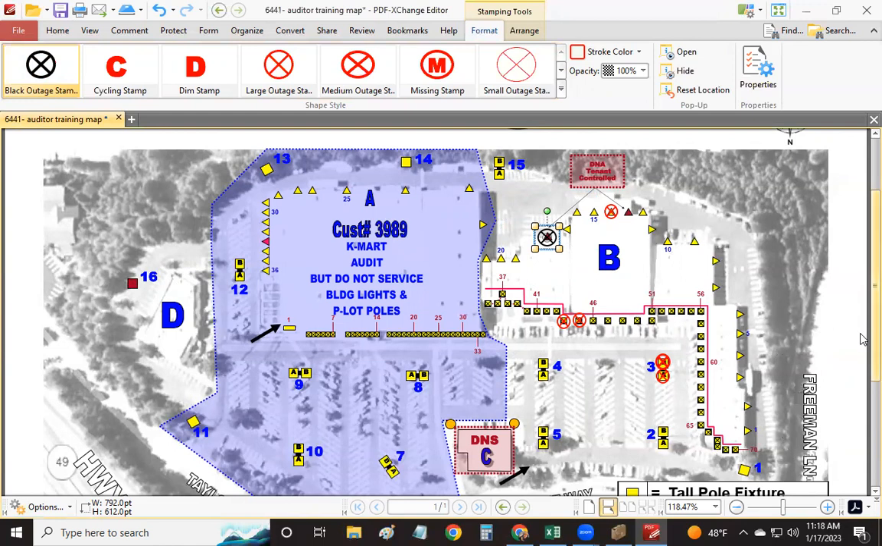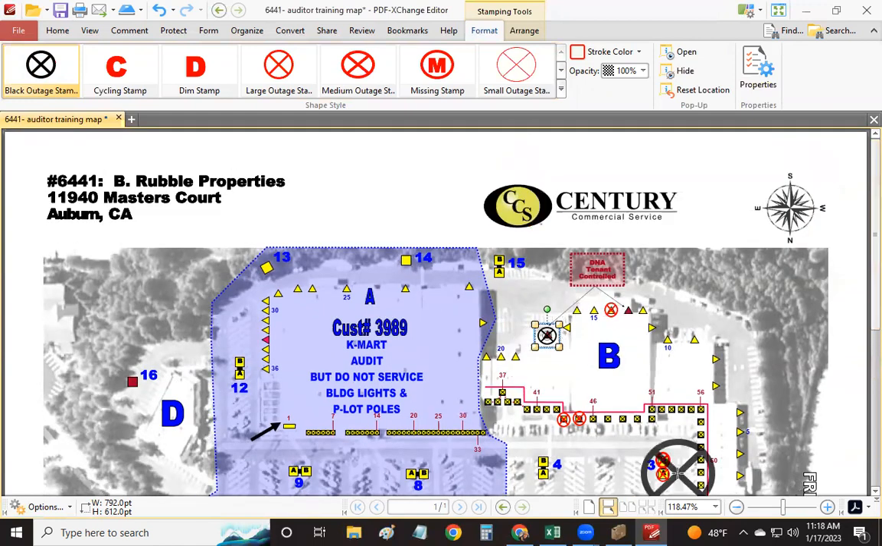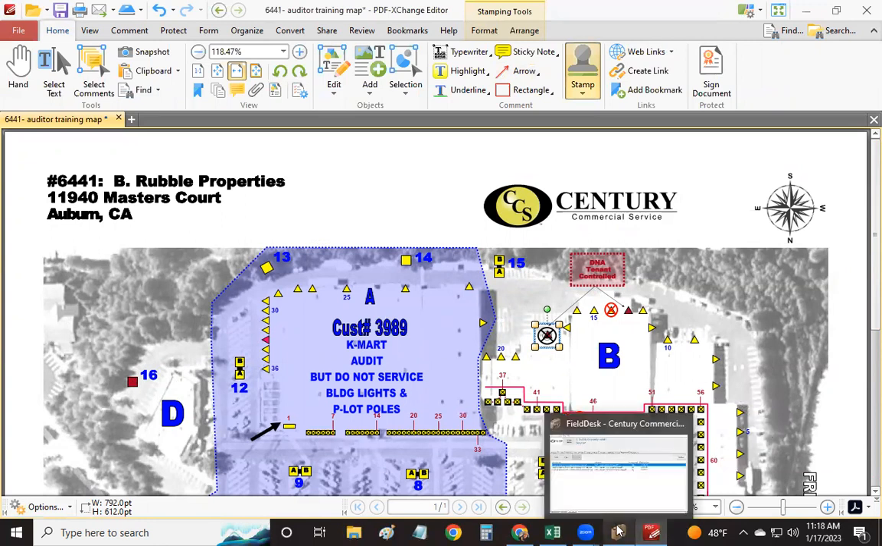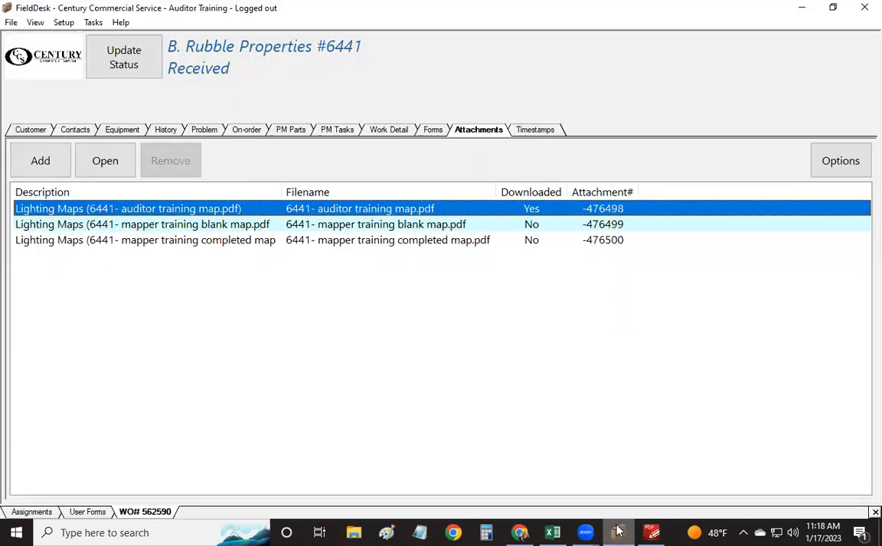So once you're done marking up your map, you're going to want to go back to this home button. And then you're going to want to go back down here to your field desk because we need to grab the work order number. And the work order number you can find just down here on this tab here. Mine says 562590. Yours is going to be different.